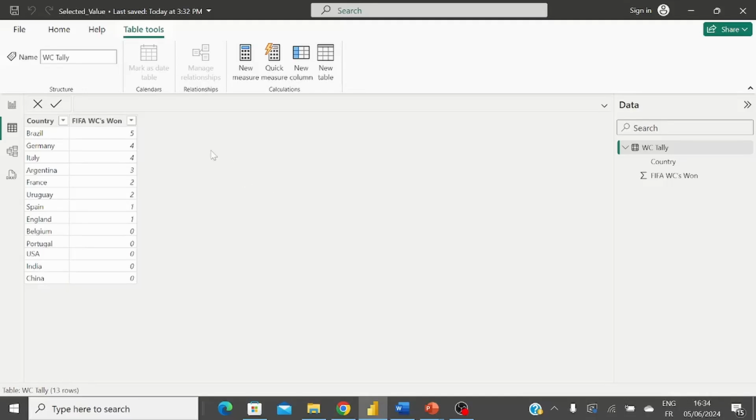Over here, we have a data model ready with two columns. First is the country. Second, the FIFA World Cups won. We have the list of countries that have won FIFA World Cups in the past, as well as few who haven't. If you're a fan of football, you might already know that Brazil has won 5 World Cups so far, Argentina 3, they're also defending champions, whereas Belgium, Portugal, India haven't won any.